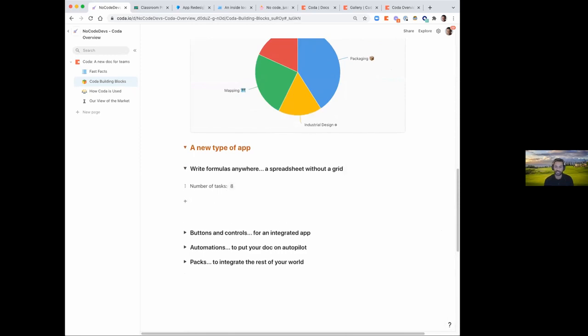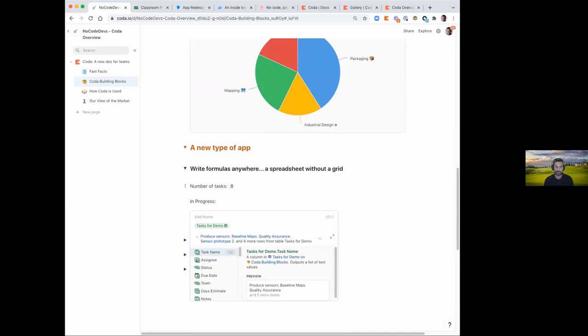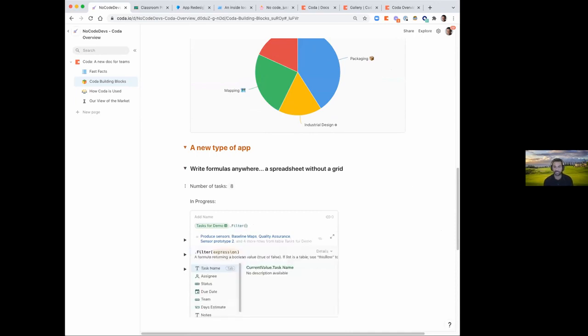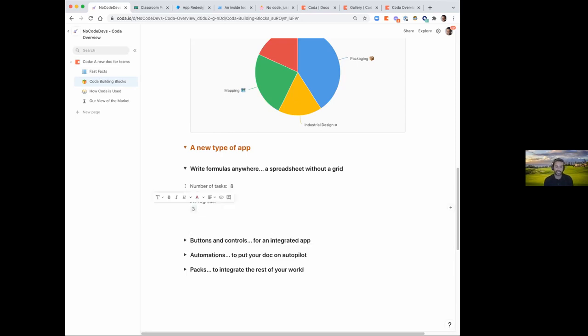If I wanted to take this a step further and say, okay, what's going on that's still in progress? I can go task for demo, and I can do a .filter. And filter is much more of a database command than a spreadsheet command, but I can go filter to be status equals in progress. And notice there's a really great autocomplete that's guiding me to writing this formula. I can do a count, and I can now see there's 3 tasks that are in progress.